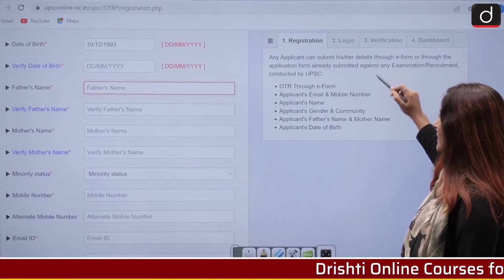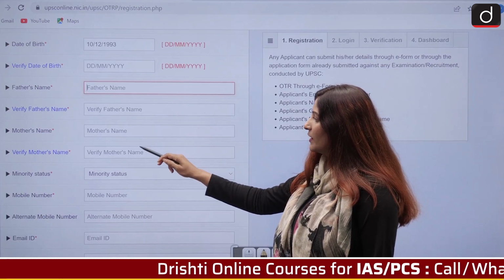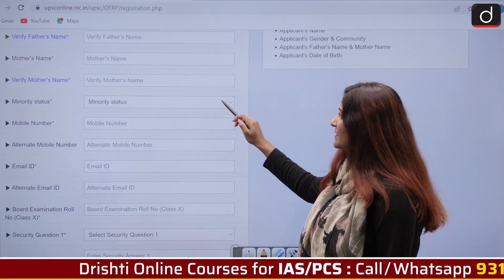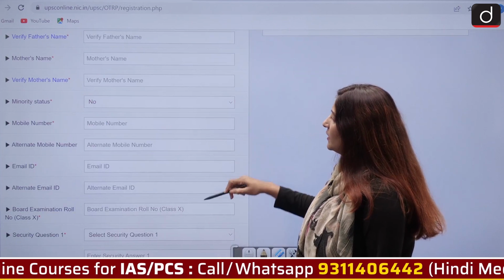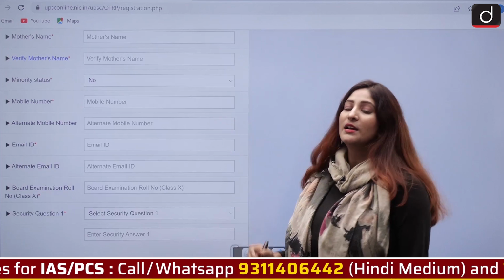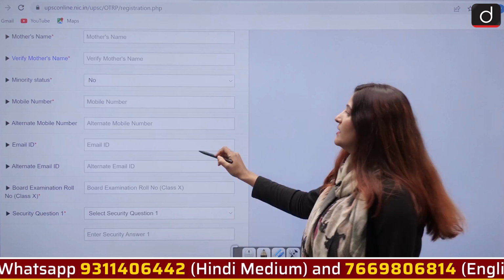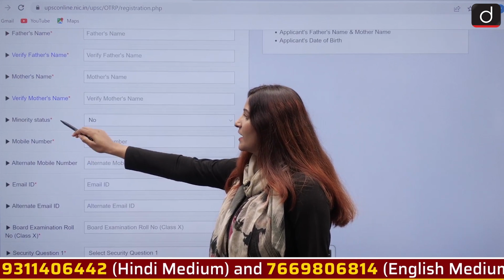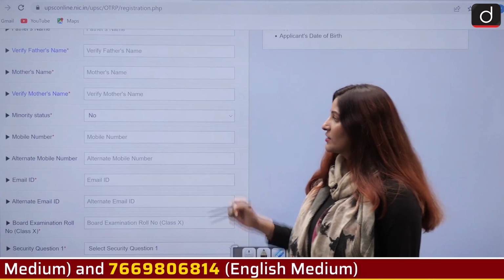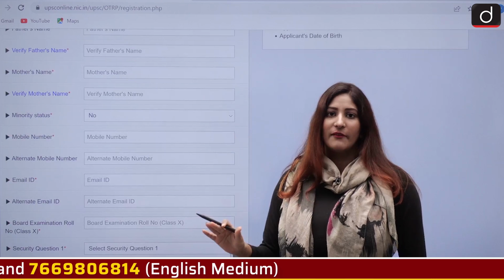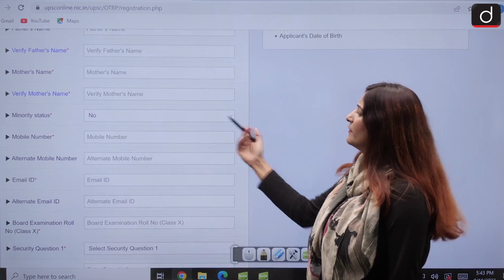Then after registering the father's name, mother's name, again verifying mother's name. Minority status, if you are a minority, yes. If you're not, then no. Then you will give an alternate number. See, whatever sections have an asterisk, such as mobile number, red asterisk is there, minority status, and all these are the compulsory sections. Whichever section doesn't have it, you can leave that. But for safe purposes, you can fill it.